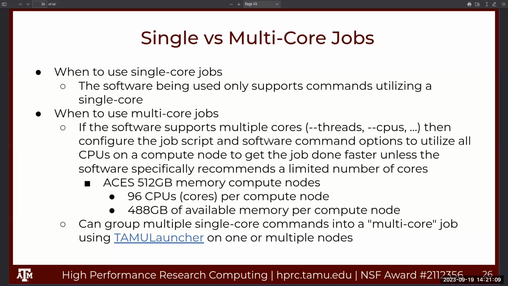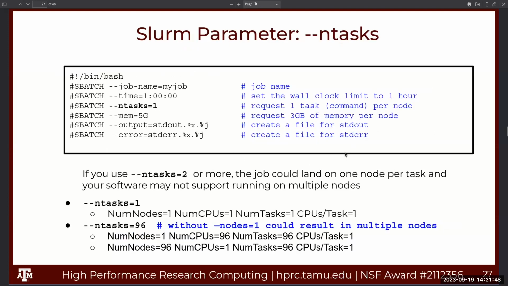The idea is that if your job supports multi-core processing, then select all the cores to get your job completed as quickly as possible. And if you're going to select all the cores, select all the memory, since your job will be the only job running on that compute node. If you have a lot of single core commands, you can run them as a multi-core job. Basically, you're running a lot of single core commands using this utility called TMU Launcher, which we've developed. And we'll go over that later. I'll show you how to use that.